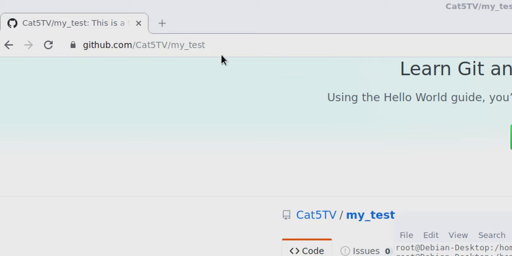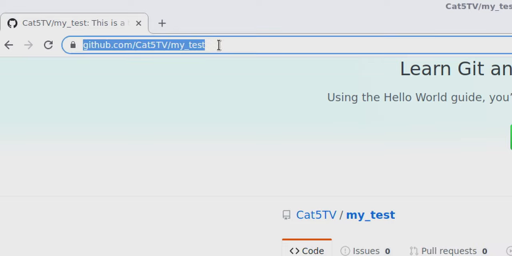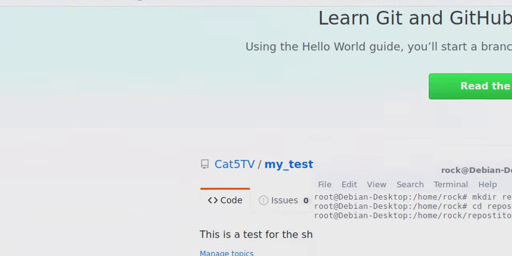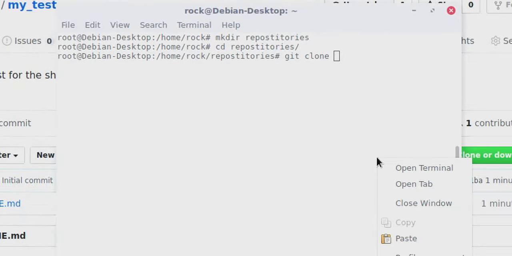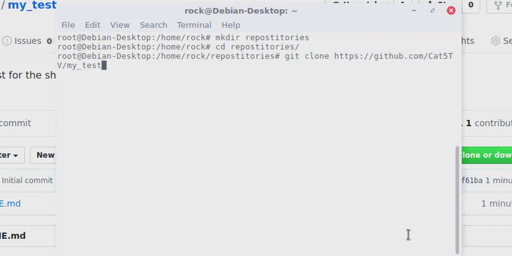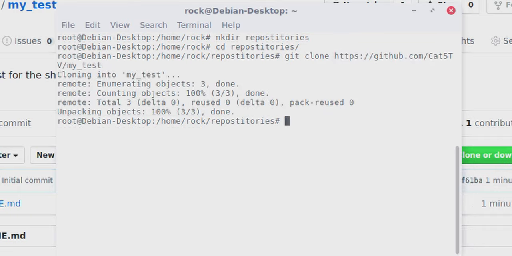github.com/cat5tv/my_test. So I can copy that just with Control-C. You're going to get used to just typing it. It's your username slash your repository. And now, so if I look at my file system, so it's cloned, git clone, and then the URL of the repository.